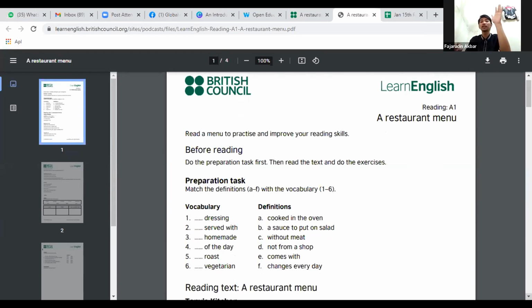But there is an owner of this. You cannot make it yours. You cannot say, this is my material, unfortunately, because this belongs to the respective owners of the website, which is British Council in this case, and the Learn English website.